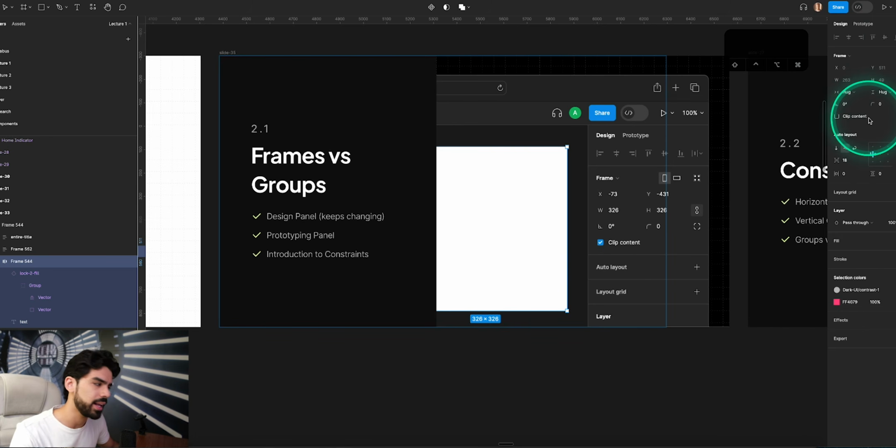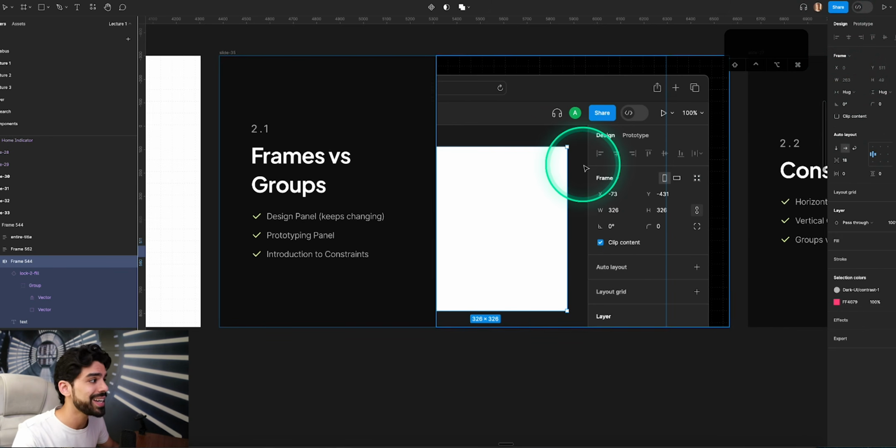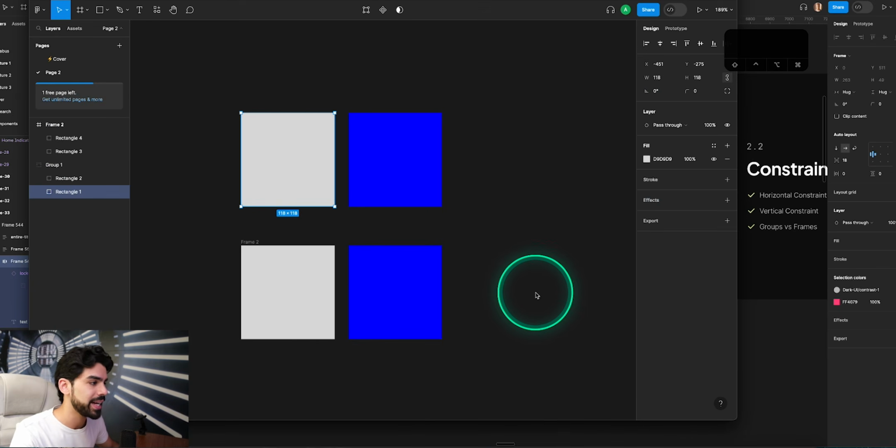If you go to a Figma file and you don't see these edit settings and you're still in the design mode, it probably means that you don't have edit access to that file. So just make sure that you have edit access.